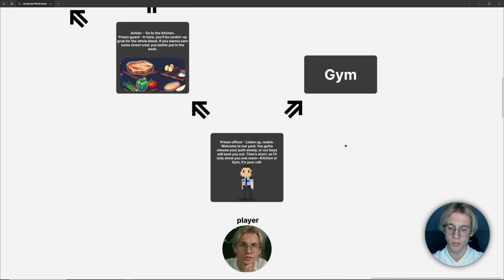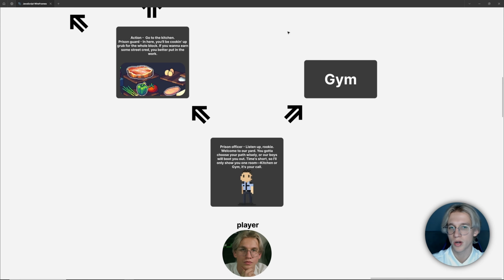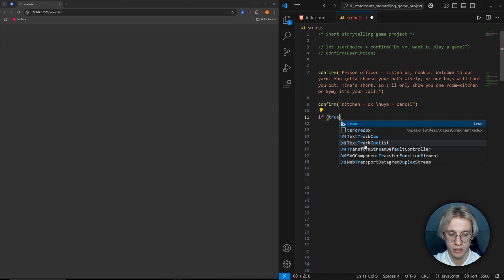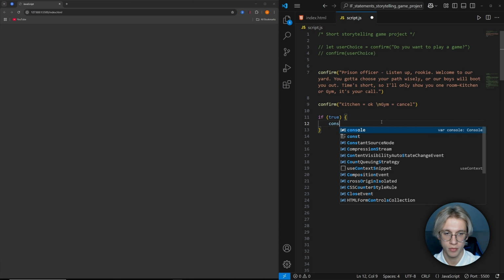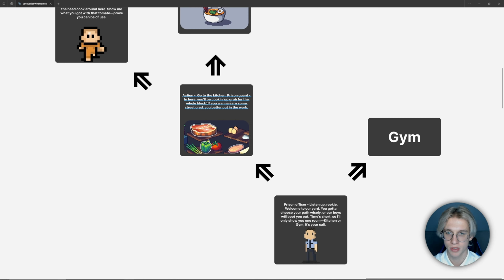So if you look at our scheme, you see that after this message, we should make a new message depending on the user's choice. So it might be the kitchen or it might be the gym. So we might create it with an if statement. I'll write the if keyword. Then inside of the parentheses, let's write true at this moment. Then curly braces. And true means kitchen in our case. And else means gym. So as true means kitchen, I will write a message for the kitchen. So confirm. And inside of the quotes, I will just copy and paste this message.